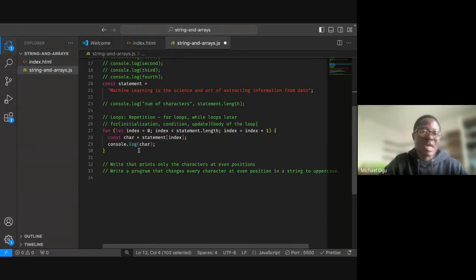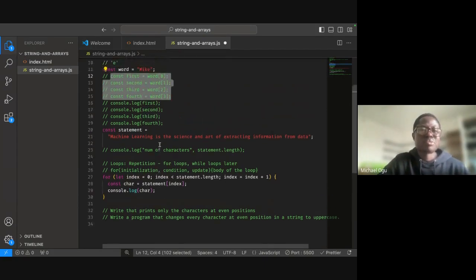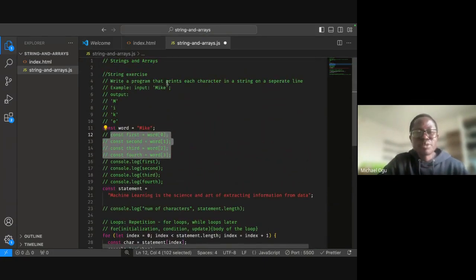We need to write a loop that will do the whole thing for us. So here we can add as many things as we want, as many characters as we want, and it will always give us the answer. Okay, so this is basically a solution to the problem. So what are we solving? Write a program that prints each character in a string on a separate line.